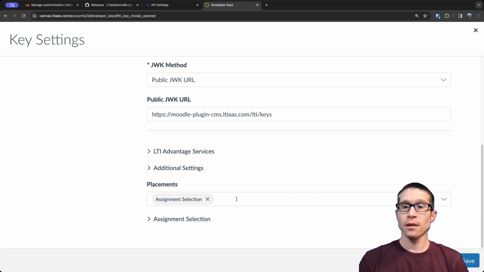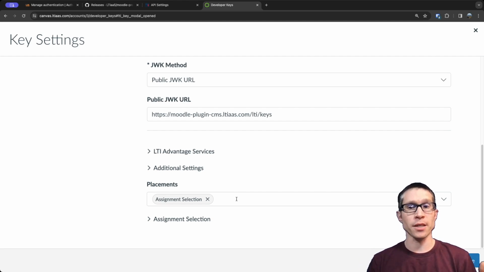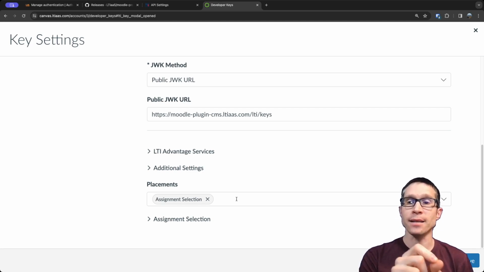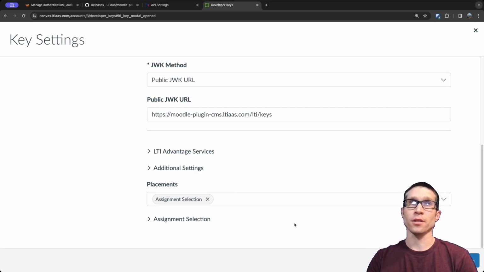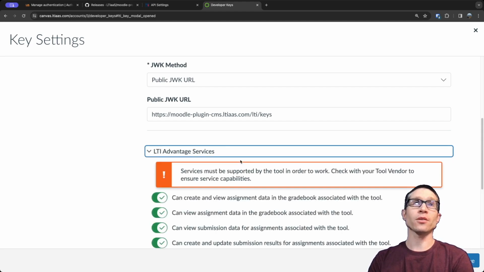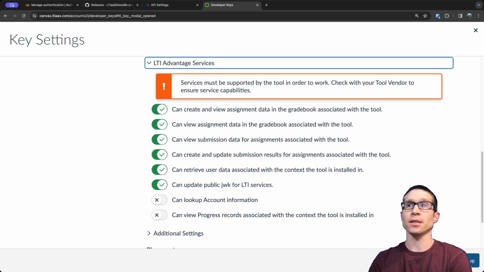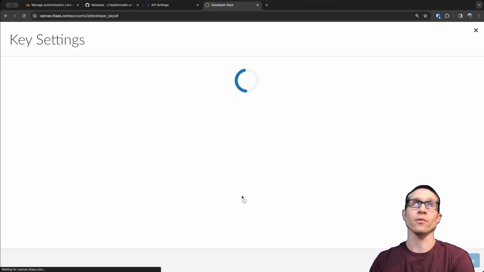One thing you might want to change as you go in to edit these settings is the placements. Canvas administrators typically know what placements they want. Assignment selection is the placement that's used to add these LTI tools as assignments within a course. We can also go in and change what LTI services might be available. Again, Canvas administrators typically know what they want to set here. The defaults are perfectly fine for what we're doing.